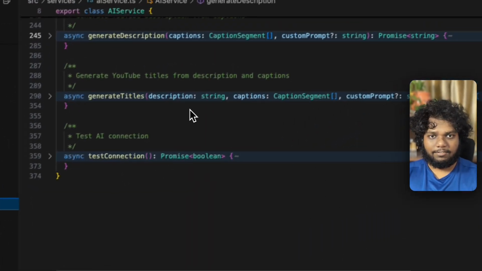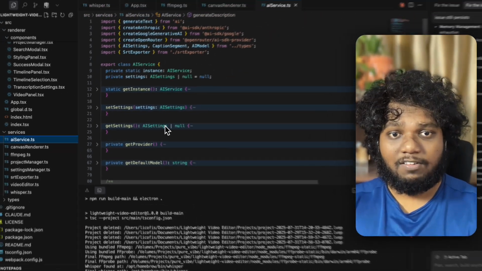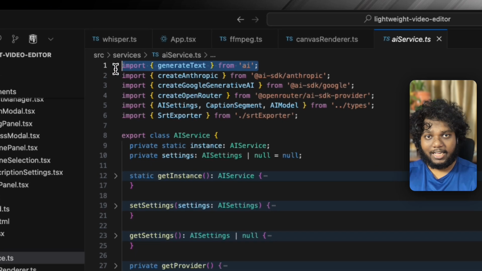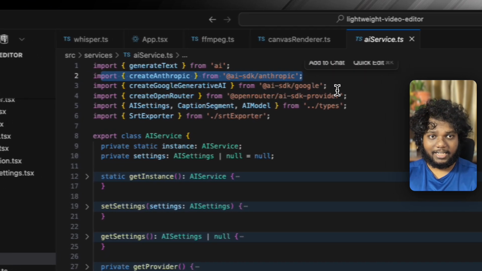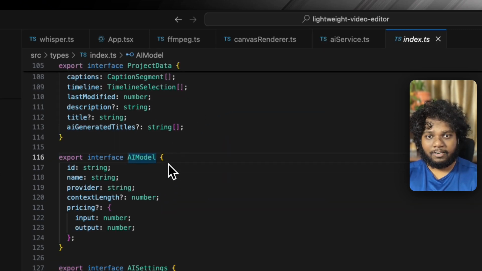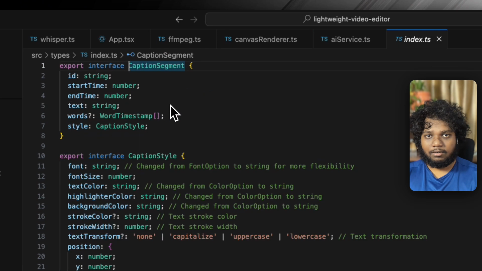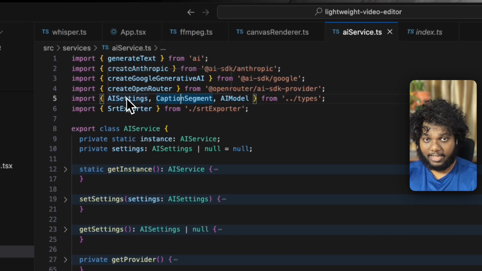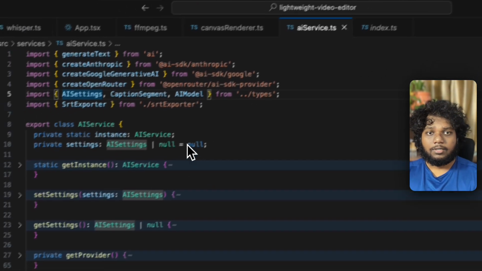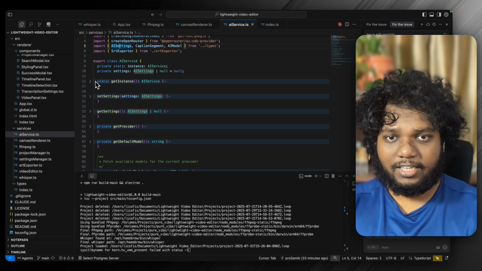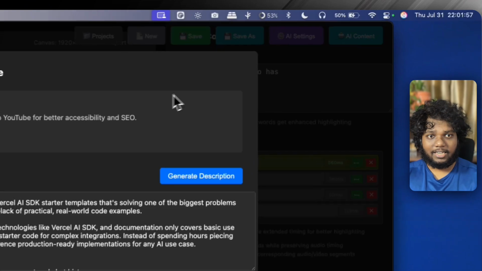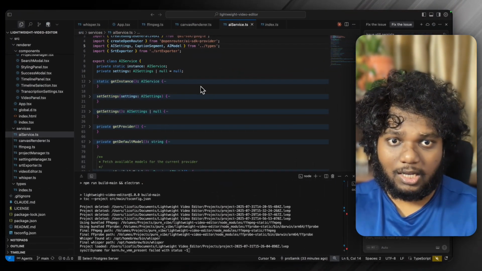So this is the AI service, which is the main logic behind this application. You can see I am using the AI SDK, and I have defined some types. So you can see I have defined one AI model type. Then the caption segment is not needed for the AI SDK, but AI settings I'm using, what type of settings I want to use. So these are these items, and you can see it is that modal which we have created. So if you go to this, whatever this AI content modal contains, the logic is embedded in here.